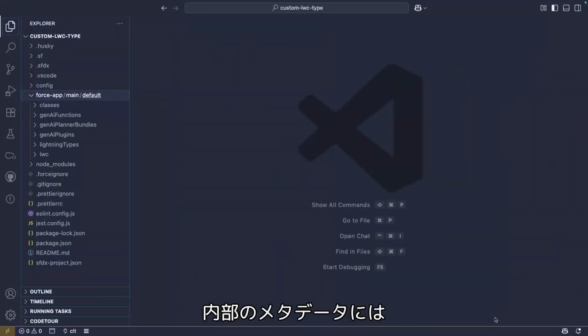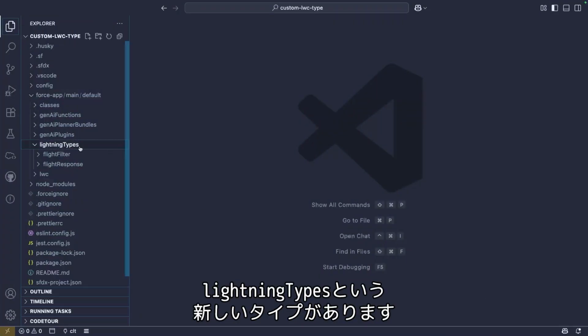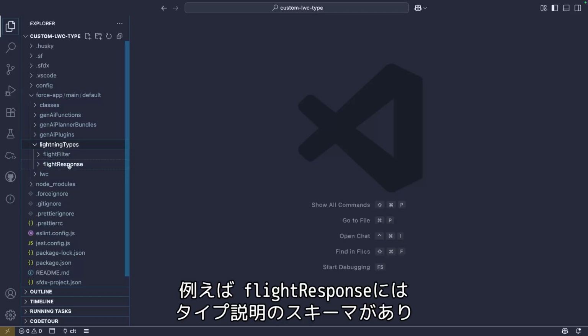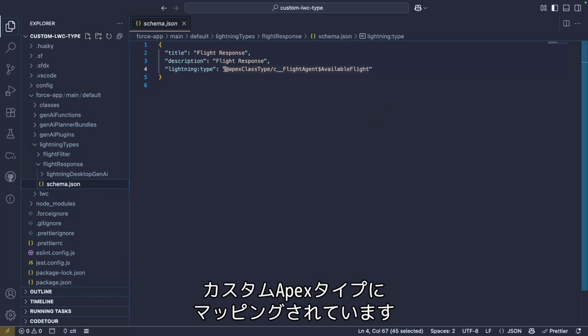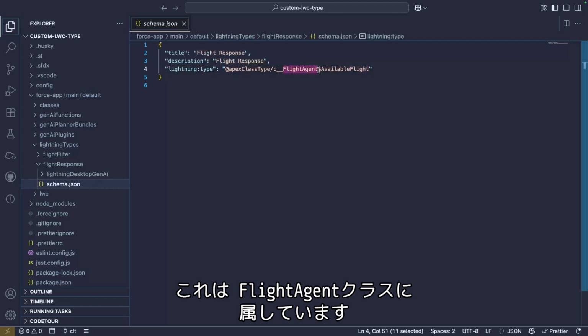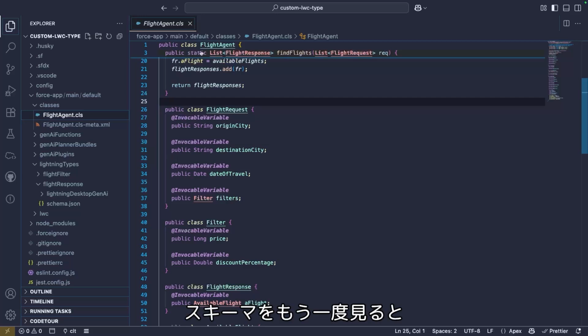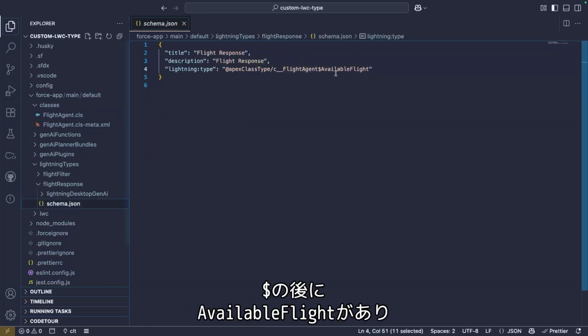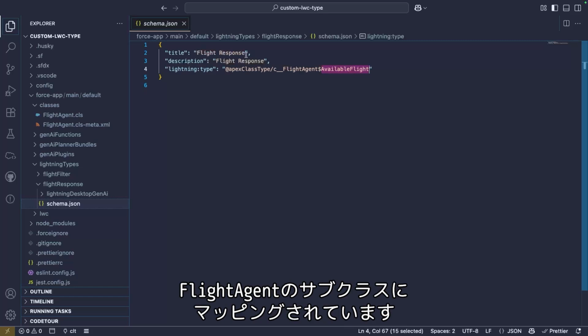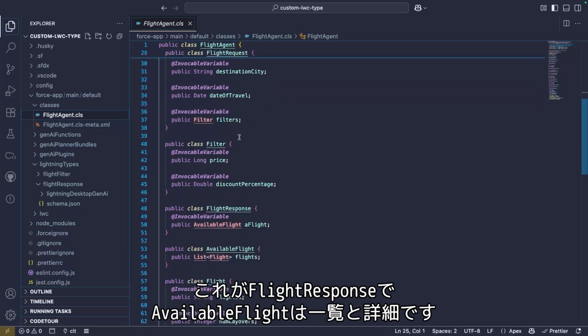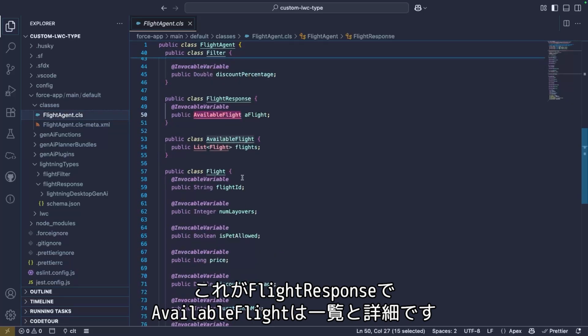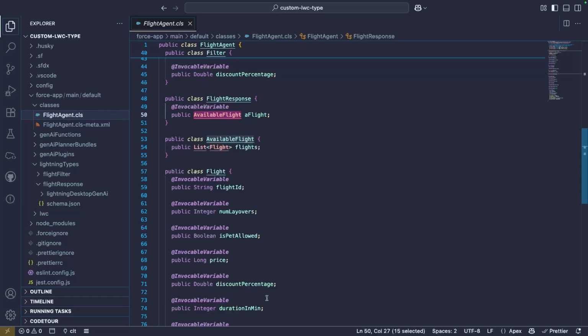So behind the scenes in our metadata, we have a new type called Lightning type. And if we take, for example, the flight response here, there is a schema which describes the type, and this maps to our custom Apex type. You can see that it belongs to a flight agent class. The flight agent class is the class that is providing us with the action. And if you look again at the schema, there's a $, and then the available flight, which maps to a subclass of the flight agent class. And that's the flight response here, the available flight, with the list of flights, with the details of the flight.